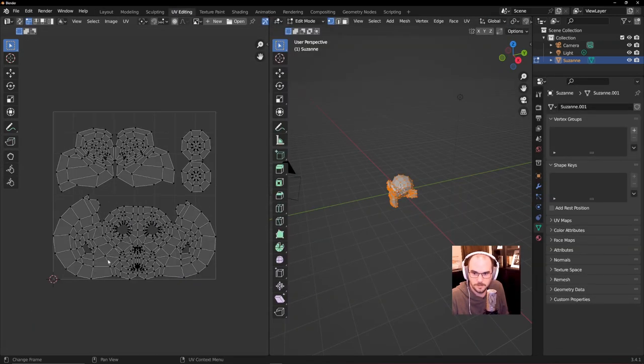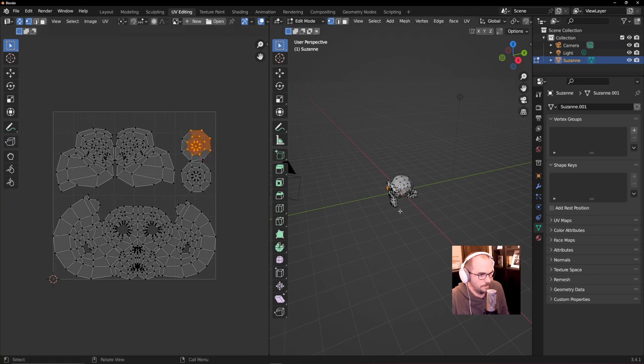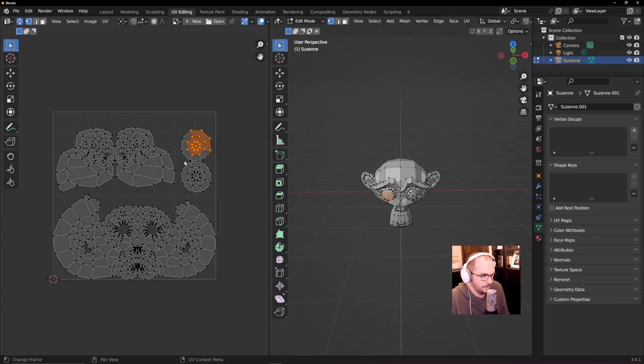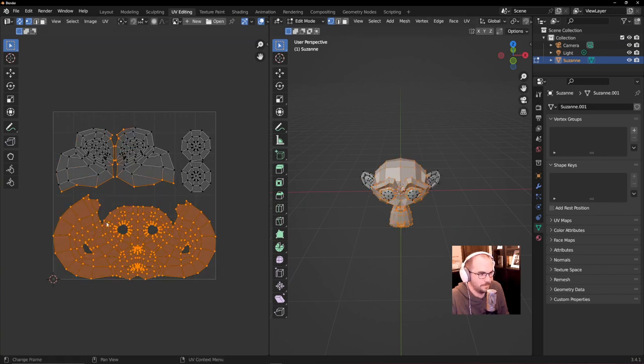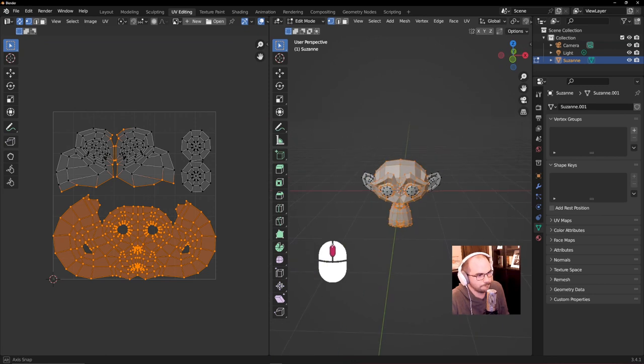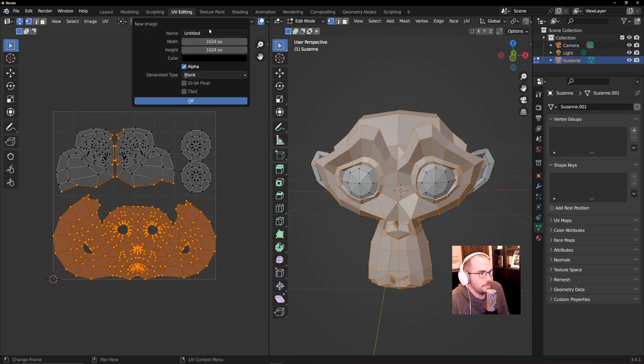So you can see, if I turn on sync selection, we've got eyes. Eyes are each an island, and the ears are each an island, and then the rest is an island here. So again, this is handy because it's already been done for us, but if you make a new image texture, we could call this one monkey face.